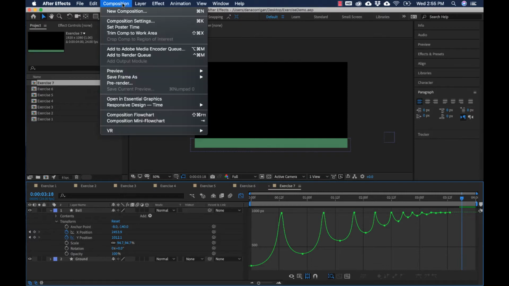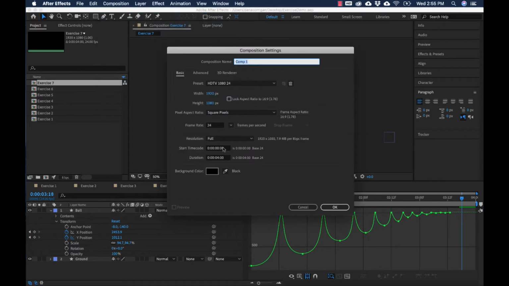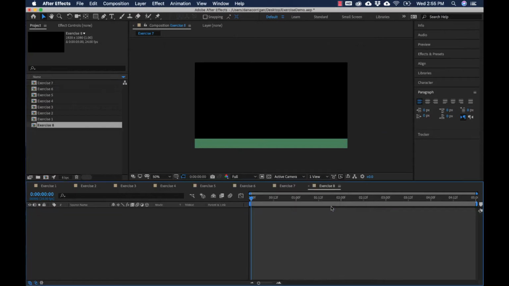So we're going to create a new composition by going to Composition, New Composition, and we're going to make the duration 5 seconds for now, 24 frames per second, 1920 by 1080. We're going to name this Exercise 8. I'm going to hit OK.